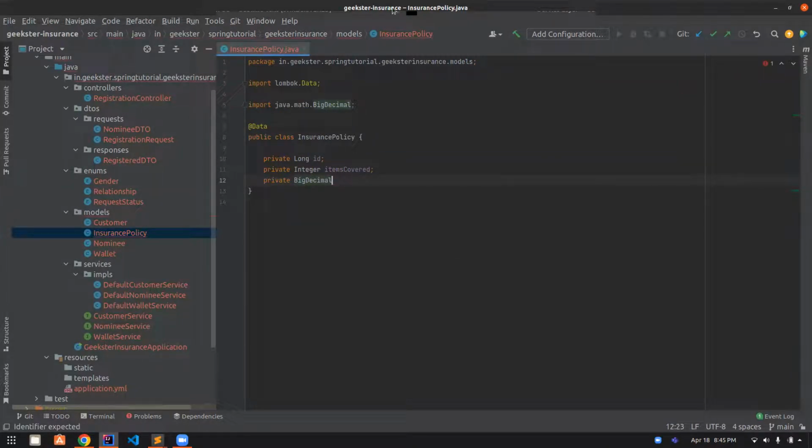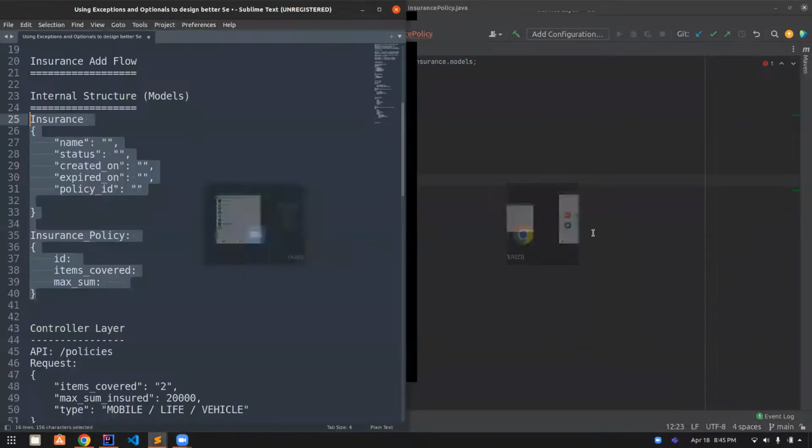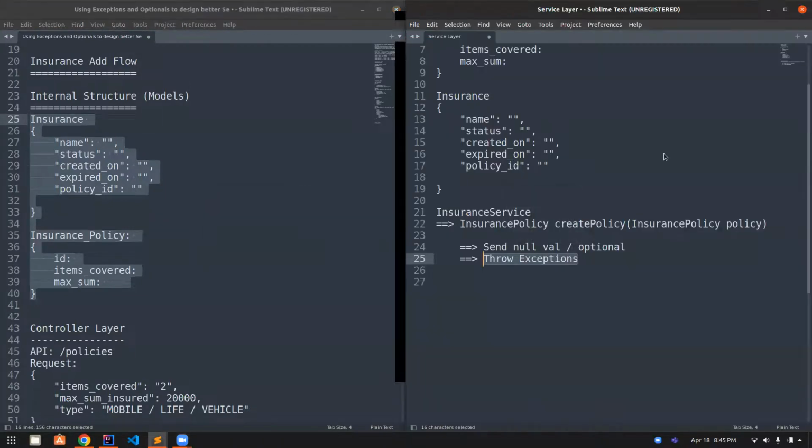Sir, I am a little bit confused about optional. Where can we use optional, and when can we throw exceptions? Can you explain through this example? That's your question, right? Can you just type your question? Type your question, I'll answer it.